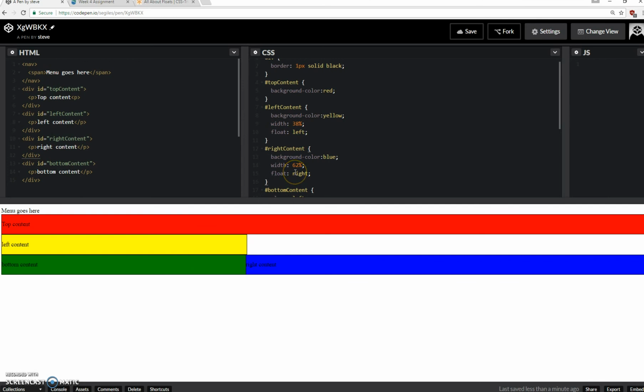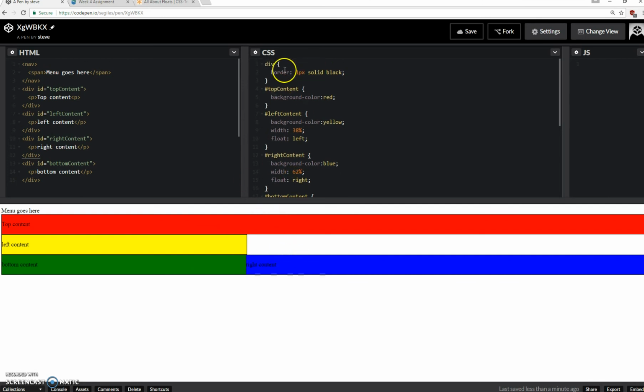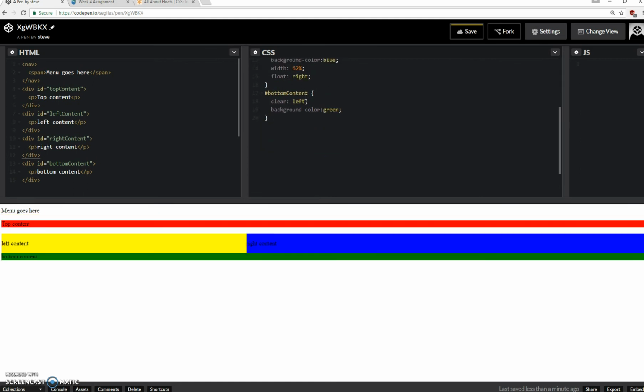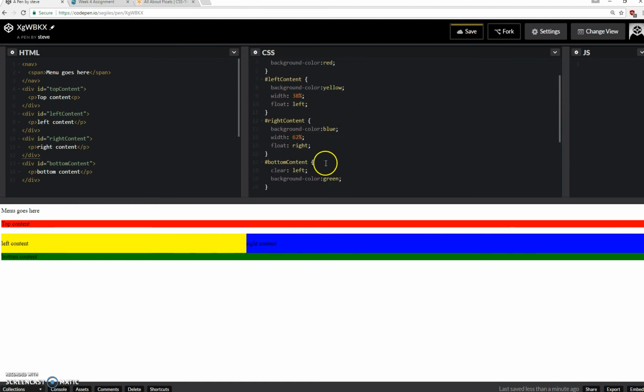So what I could do, since I really don't need this border anymore, is get rid of it since we have our color. And now, voila, it fixed. There's some problems here with the green, but let's say clear.